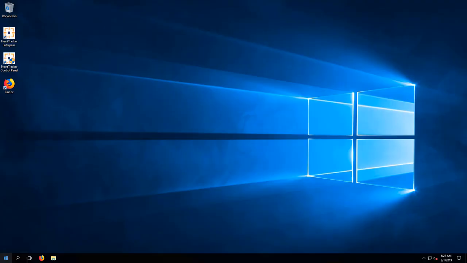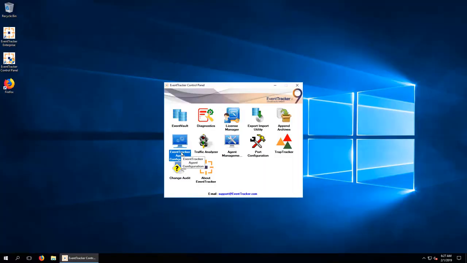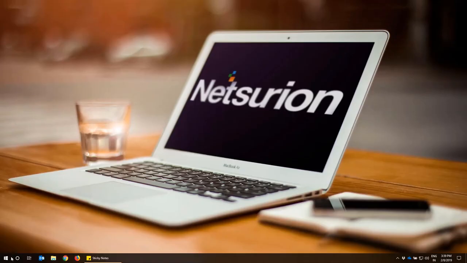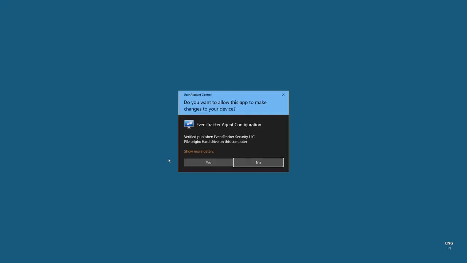During the installation of EventTracker, by default, the necessary configurations for the agents or sensors are set. If you wish to change the default configuration from the EventTracker server, it can be done by launching the agent configuration from the EventTracker control panel. Please note that it is possible to change the configuration from the agent or sensor machine by launching the EventTracker Sensor exe.